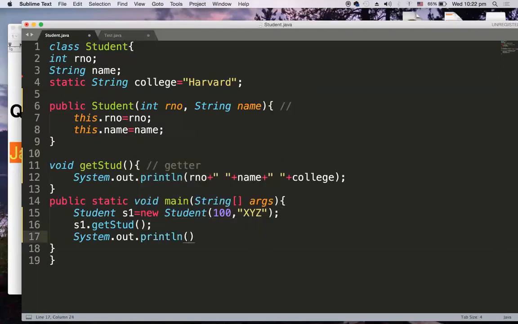System.out.println s1. What happens when I actually print s1? What is s1? It is an object reference, right? So s1 is referring to the Student object. So s1 will be containing actually what? Hash code. S1 will be containing hash code, right?